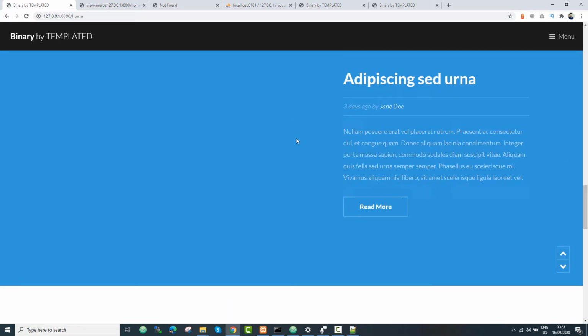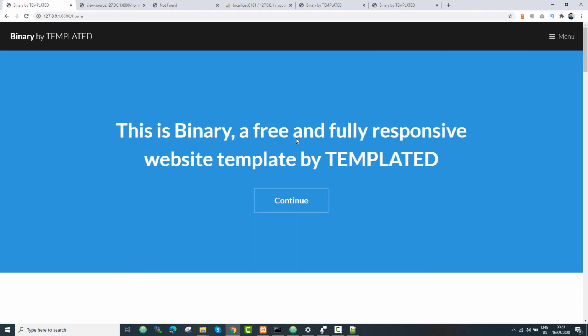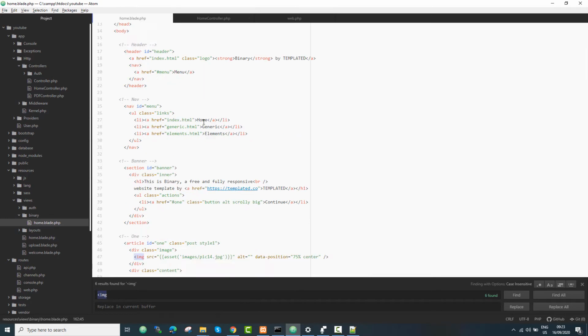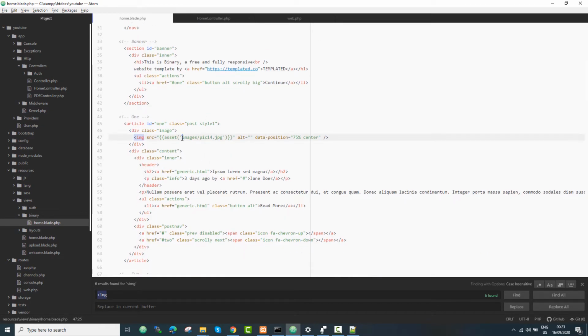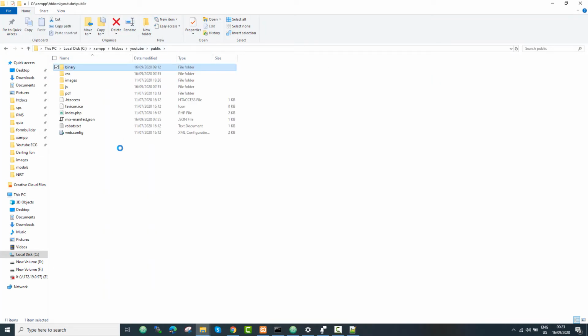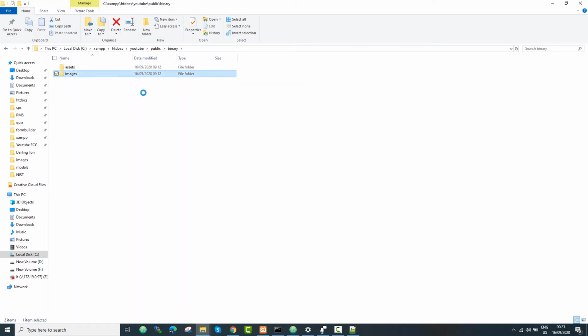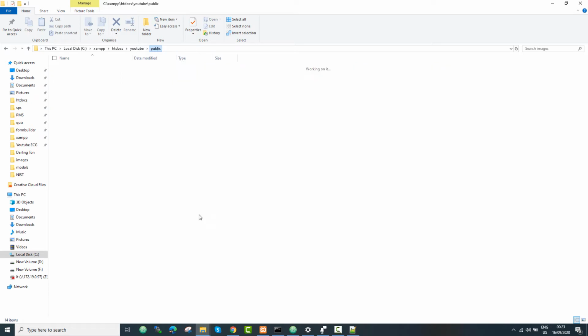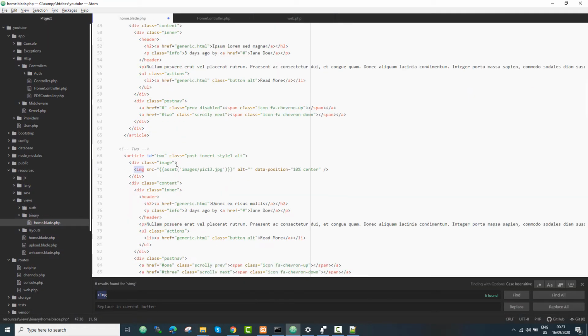So if we reload our page, I think we need to, we missed one thing: we need to add the binary path as well. We created the binary folder inside our public folder, and then there is the images folder. If we go to our public directory, because asset points to this directory, inside that there is the folder binary, and inside that there is the folder images. That is our actual folder that we are pointing to right now. So I'm just going to do this for all of these images.